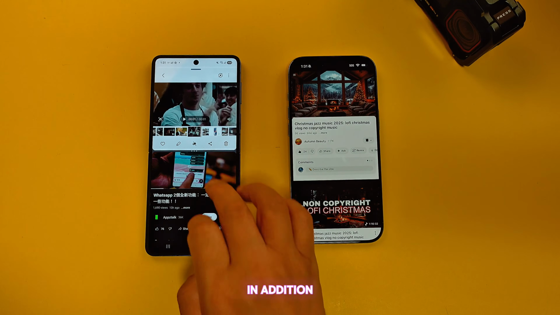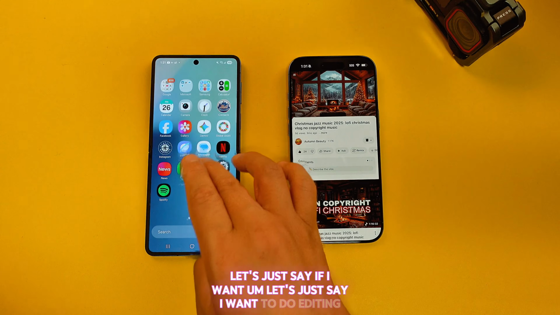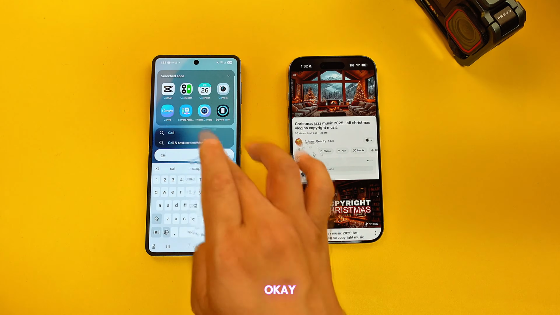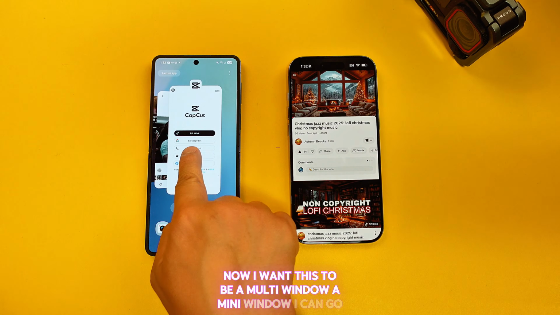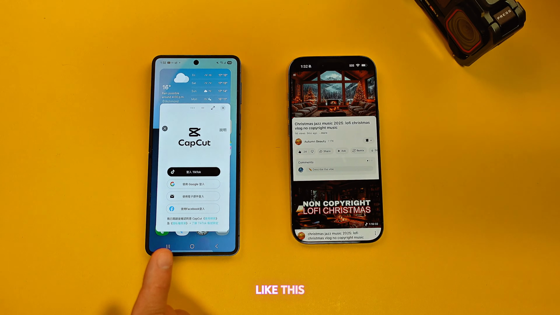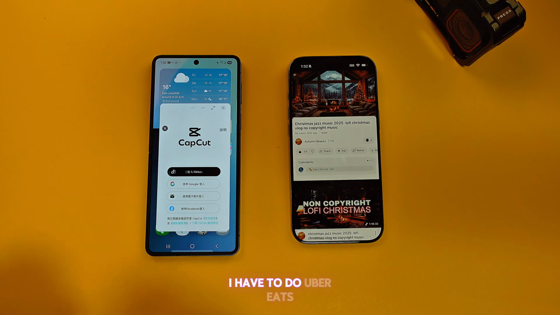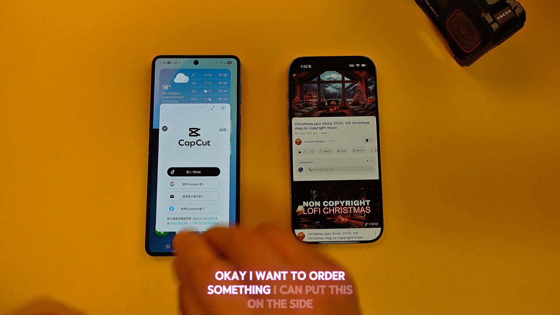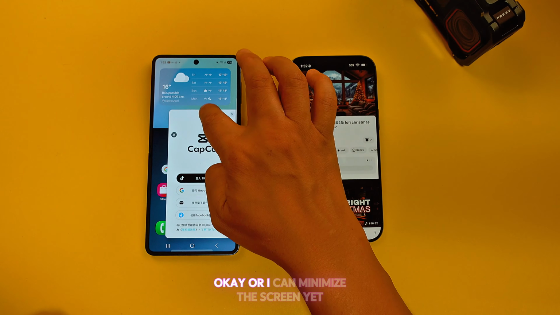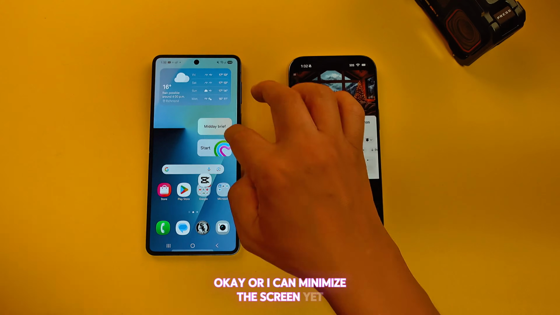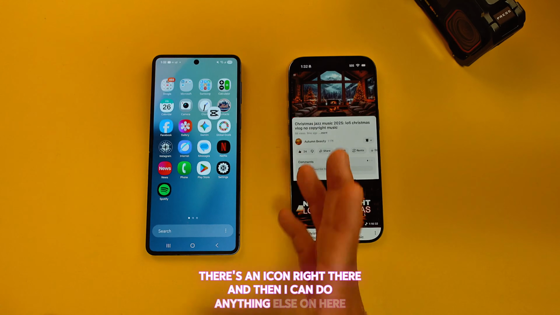In addition, let's just say I want to do editing, okay? Now I want this to be a multi-window, a mini window. I can go like this. Let's just say I have to do something else, okay? I have to do Uber Eats, I want to order something. I can put this on the side, okay? Or I can minimize the screen. Yet, there's an icon right there, and then I can do anything else.